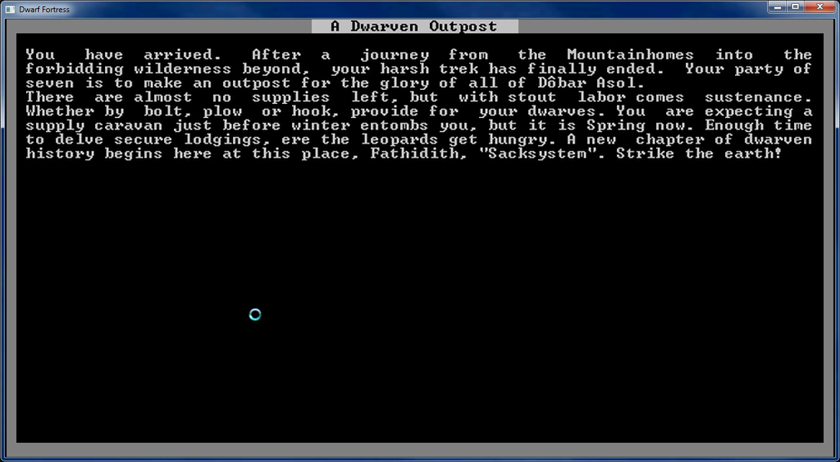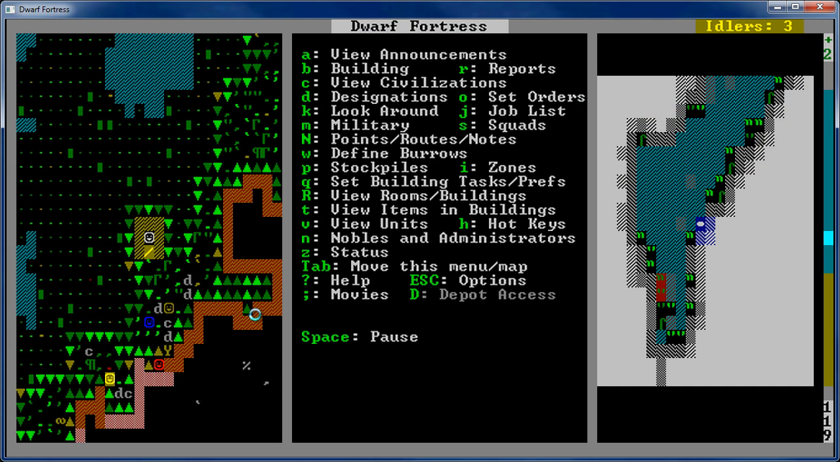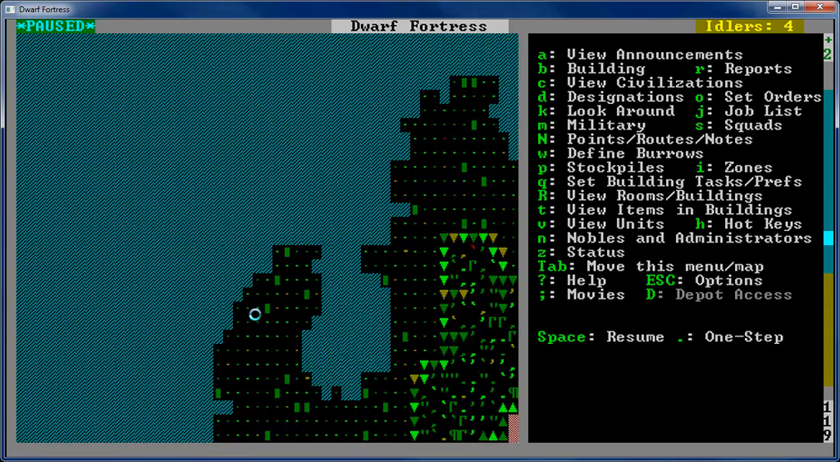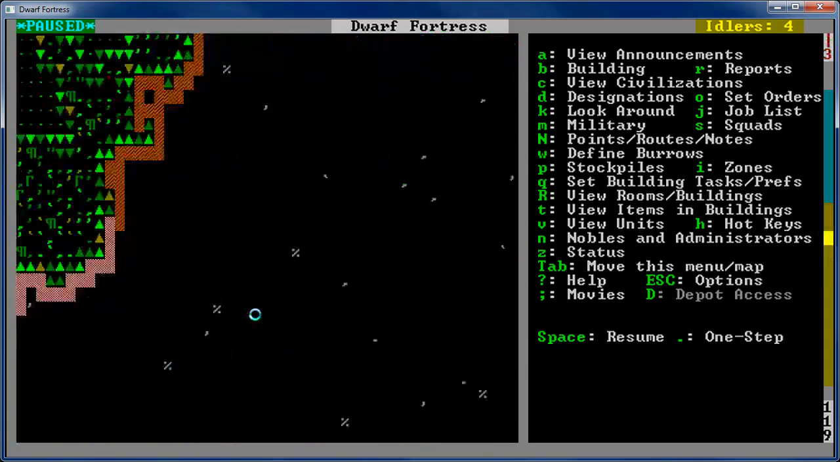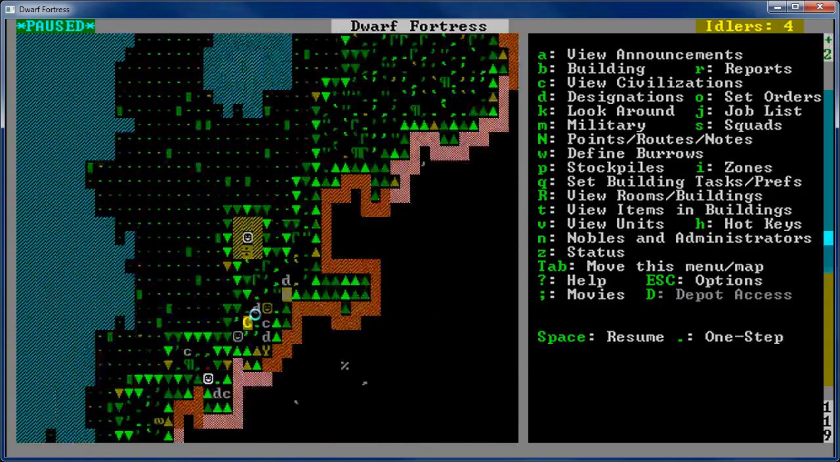Okay, great. The city is called Fat Fitteth, and the fortress is called Sack System. Strike the earth! Alright. And we have started our fortress. We have started the map and created a new fortress. We have struck the earth. And this is what Dwarf Fortress looks like. Ta-da!